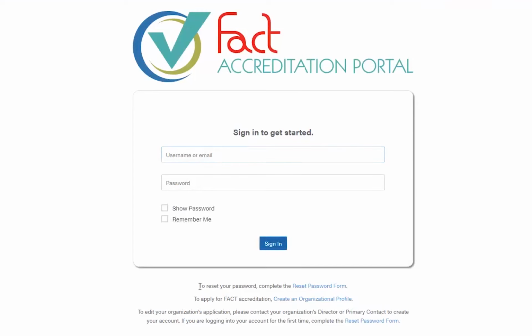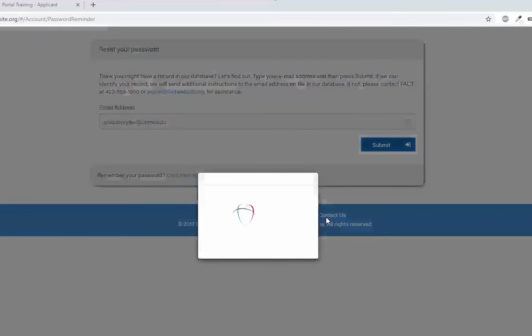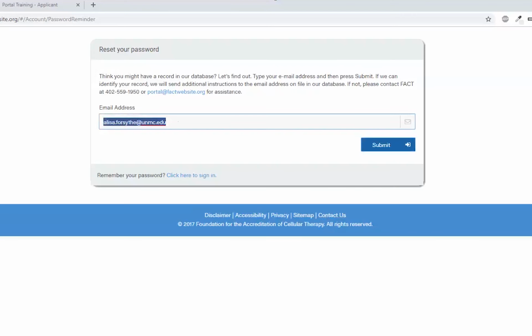So let's look just below this login form, and you see to reset your password, complete the reset password form. I'm going to go ahead and click that. Then you're going to enter that email address that we just issued that statement to, and go ahead and hit submit. In order to gain access to that account, we want to ensure that you actually have access to that email address on file. So we generate an email notification that will come to your email.